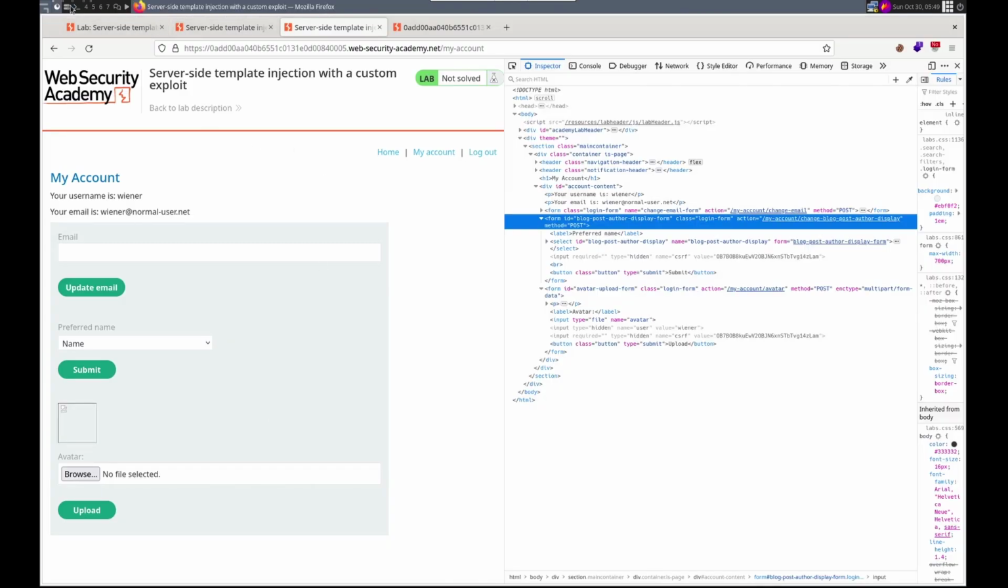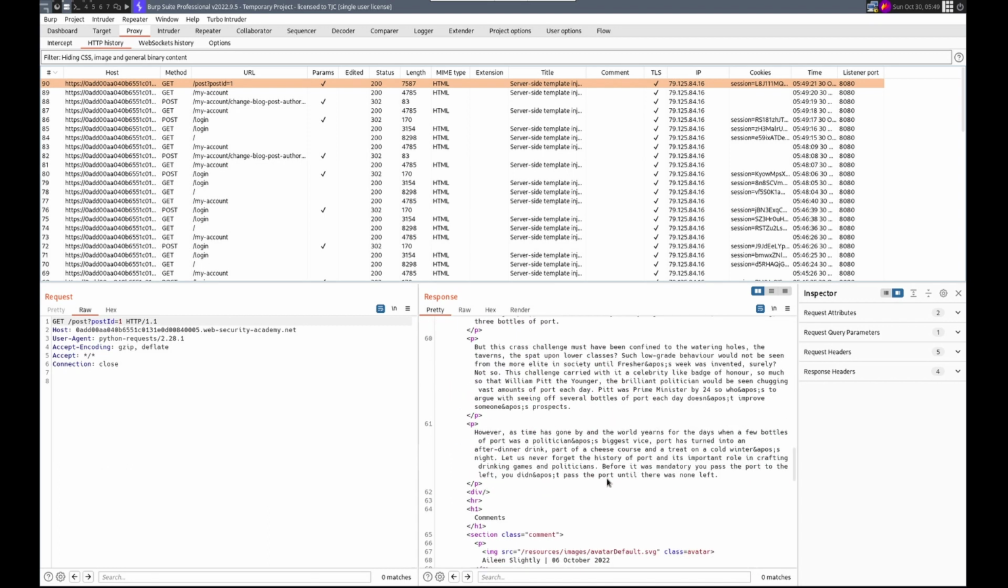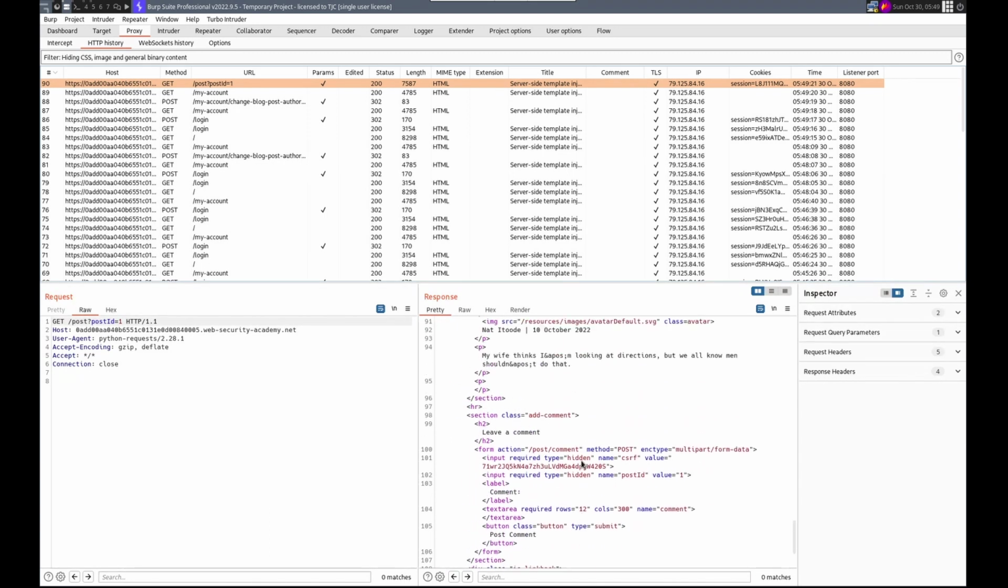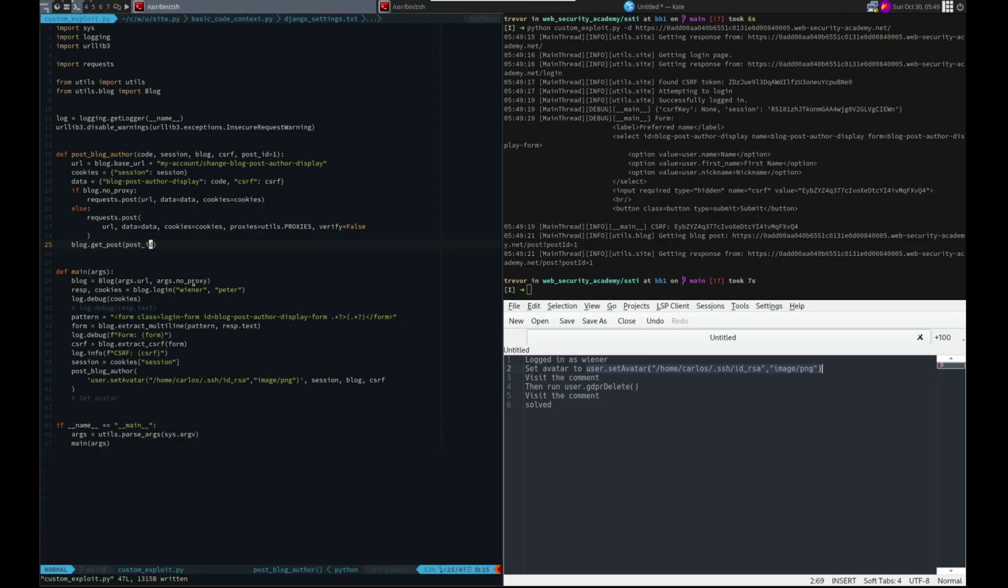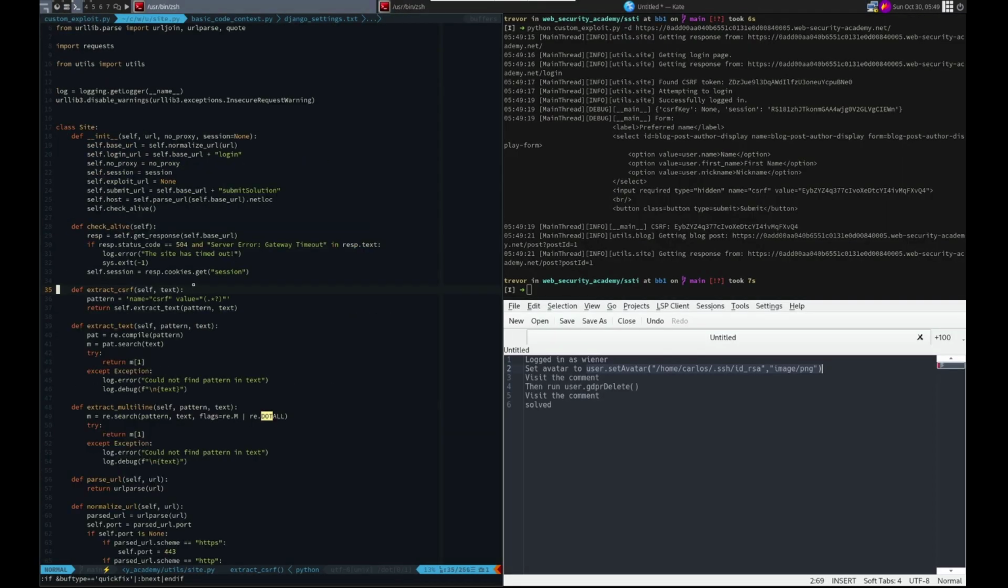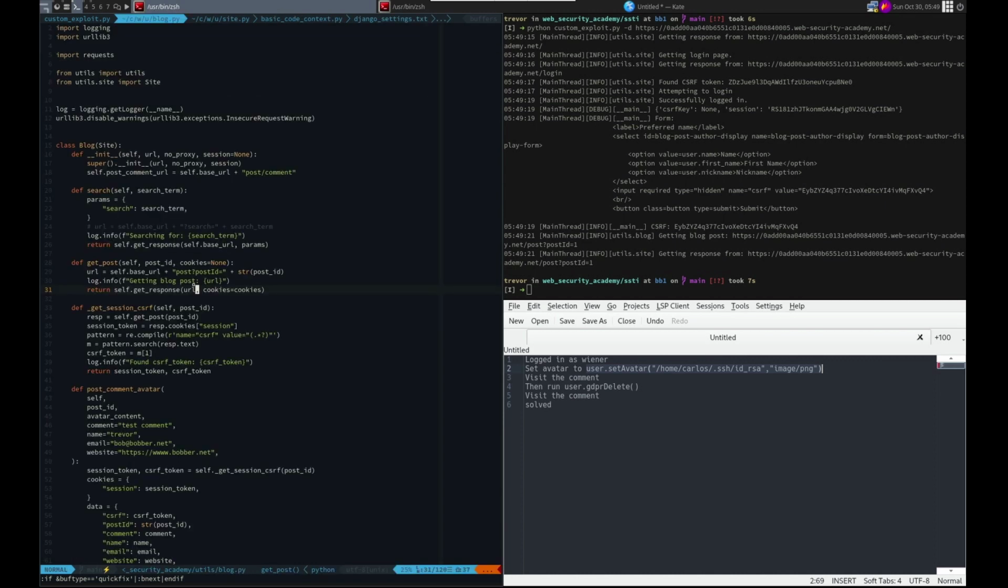Okay, so if we go here, we got that. That should execute our SSTI, server-side template injection. Oh, we haven't made a comment. Damn it, we do need to make a comment. That's in blog, right? Blog. Comment. Post comment.